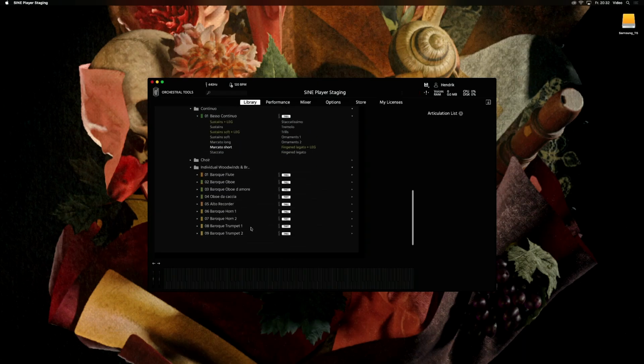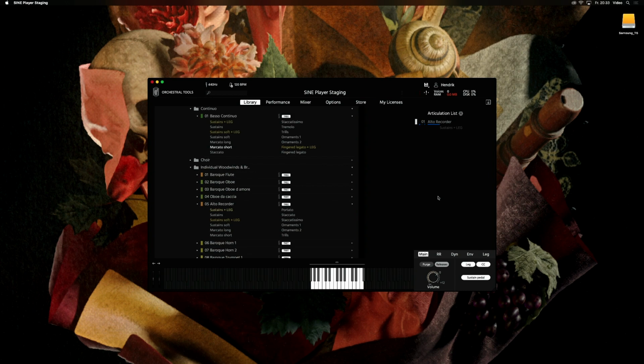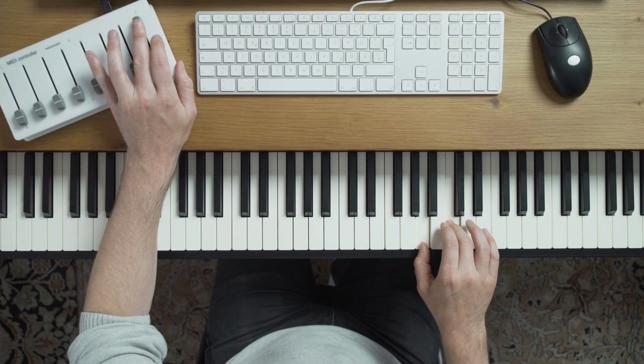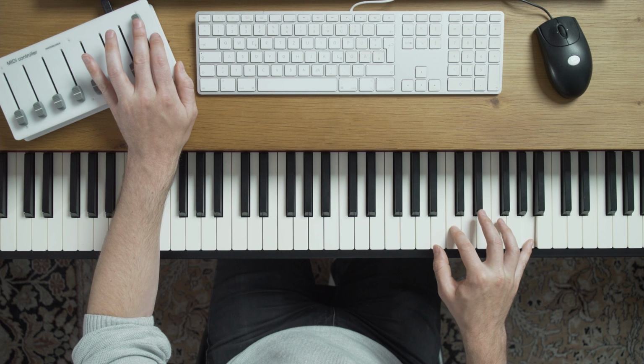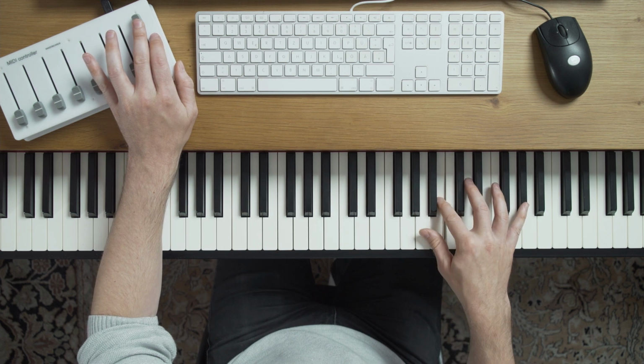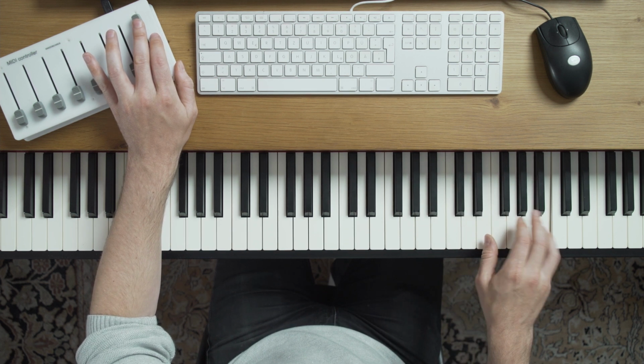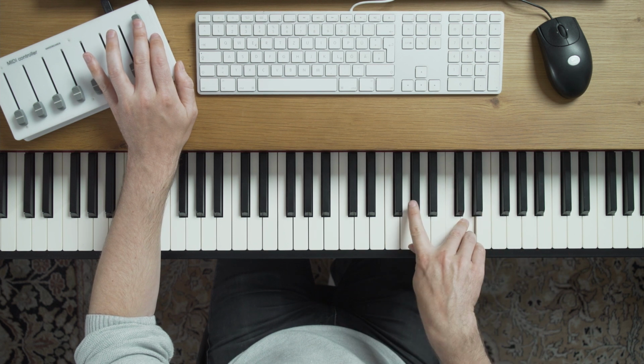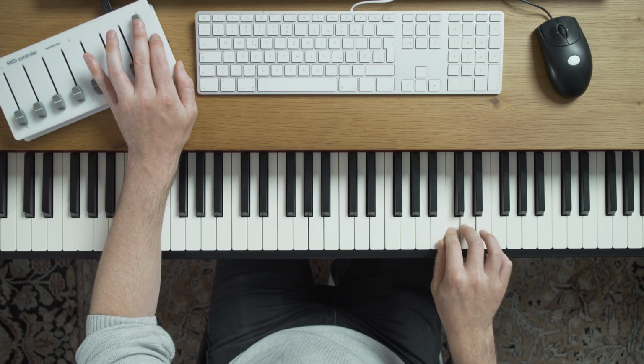Now, let's take a closer look at what we have with the individual woodwinds and brass. First of all, I really love this alto recorder that we have recorded here. I would like to show this to you. Also here, the legato has a very agile feel and it's very playable.